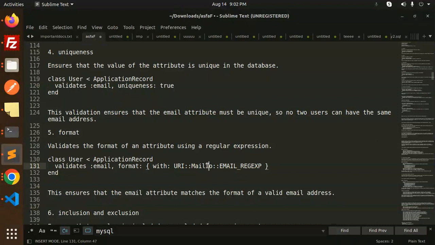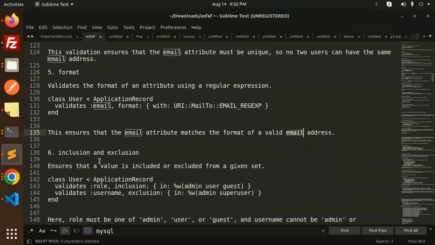So this is by default, with the URI mailto email regexp expression. This is going to validate whether the email is correct or not. This ensures that the email attribute matches the format of a valid email address.